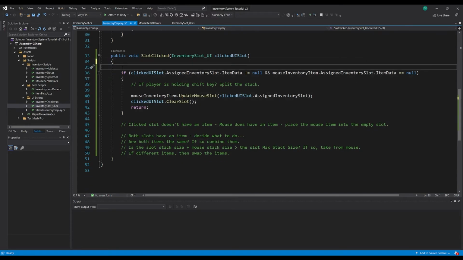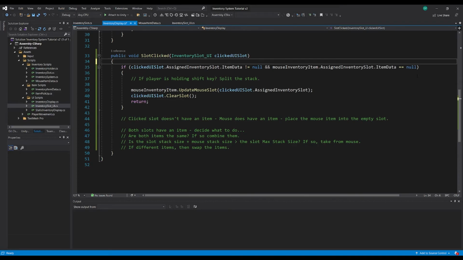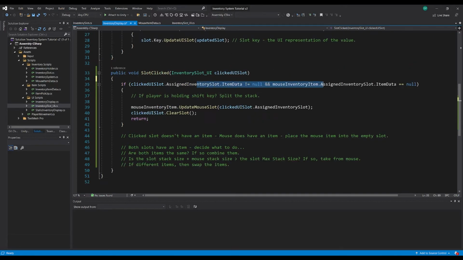Let's just go up. Okay, so let's have a look. The next thing is the click slot doesn't have an item, but the mouse does. So let's place the mouse item into the empty slots. Let's move them around. So here we're basically doing this, but in reverse. We're doing the kind of flip of that.